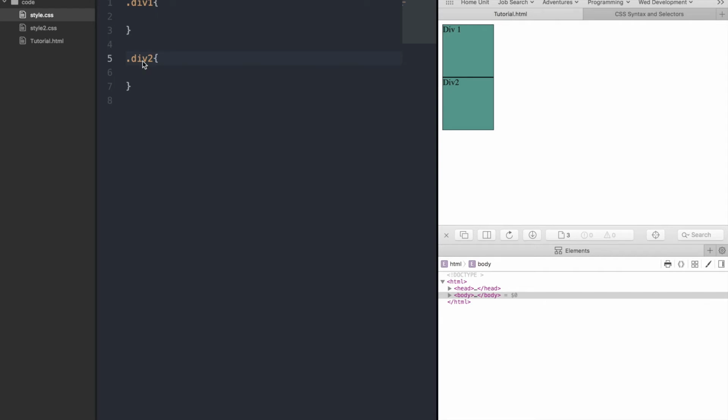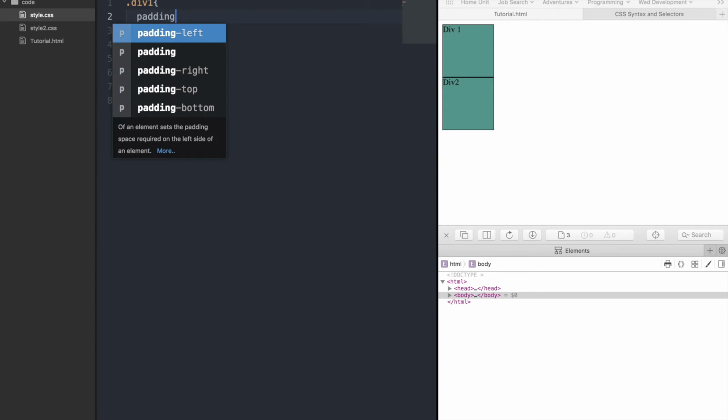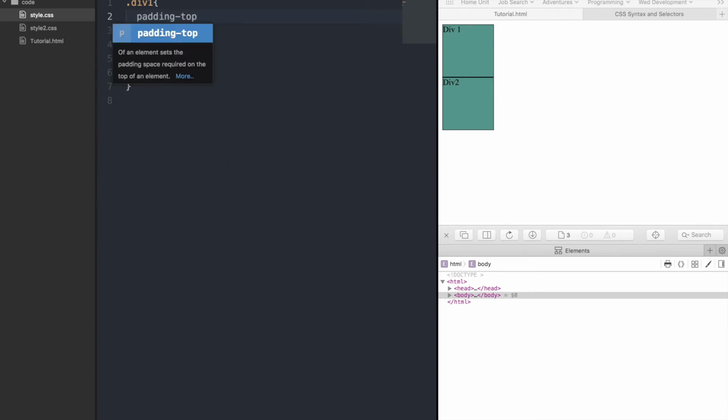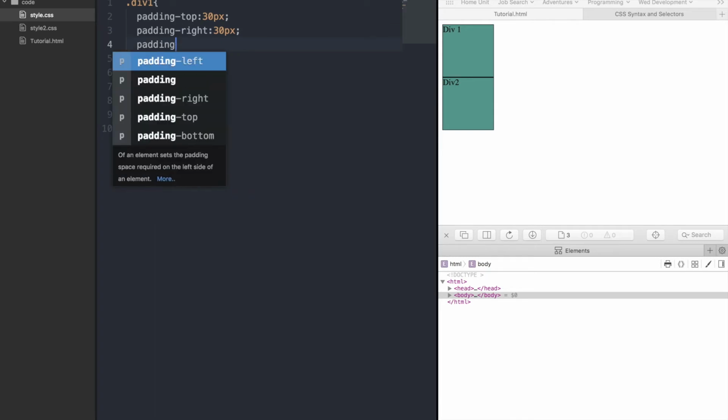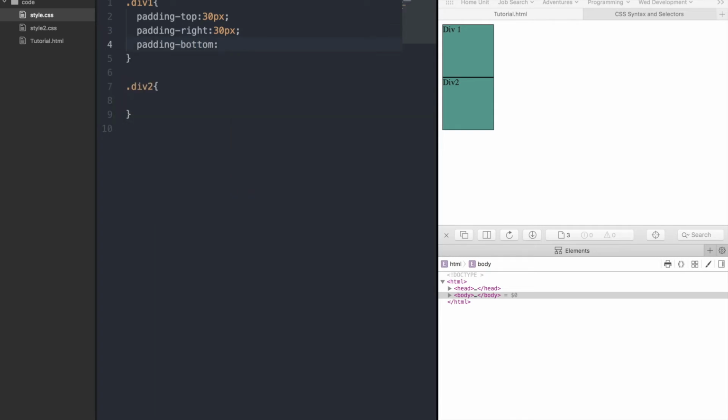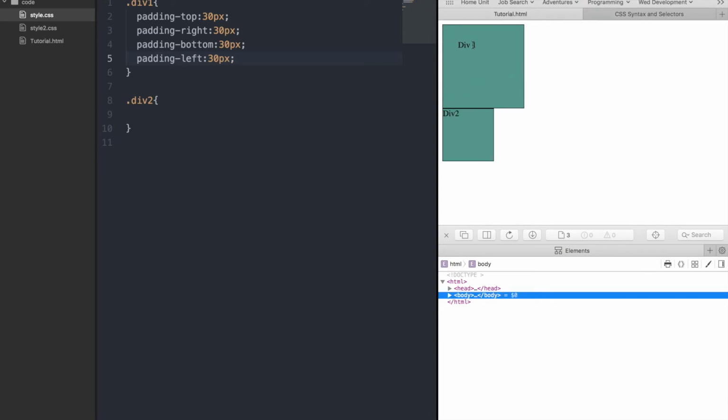Let's first add 30 pixels of padding to each of the four sides of div1. The property we will be using is padding top, and we are setting the value to 30 pixels. Next is the right padding. So padding right 30 pixels, then bottom, padding bottom 30 pixels, and finally padding left 30 pixels. If we save this and refresh the page, we will see that div1 is now much larger. This is because there is a 30 pixel padding between the content and the border of the element on all four sides.